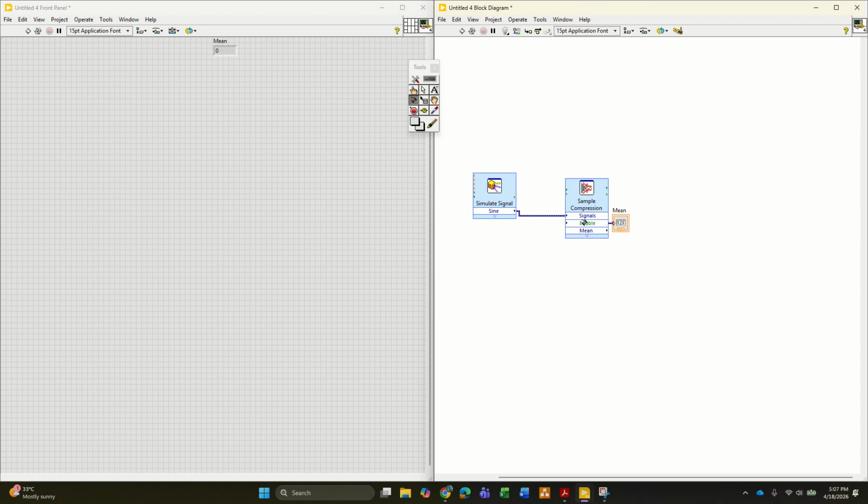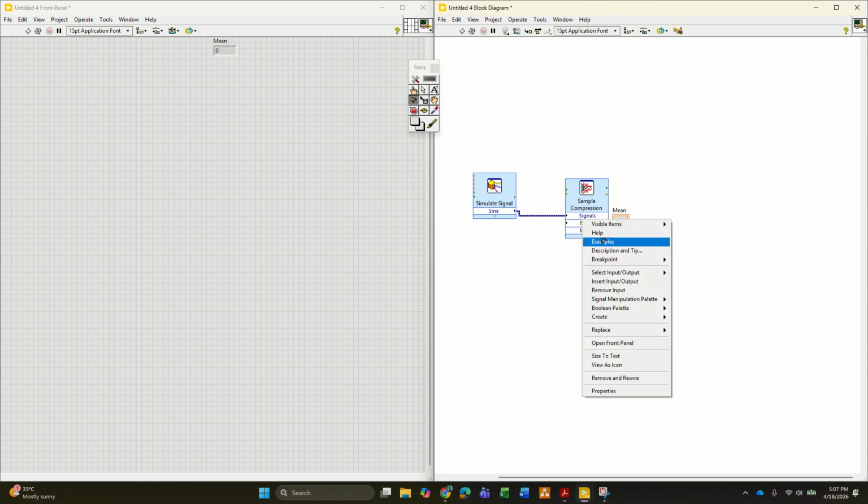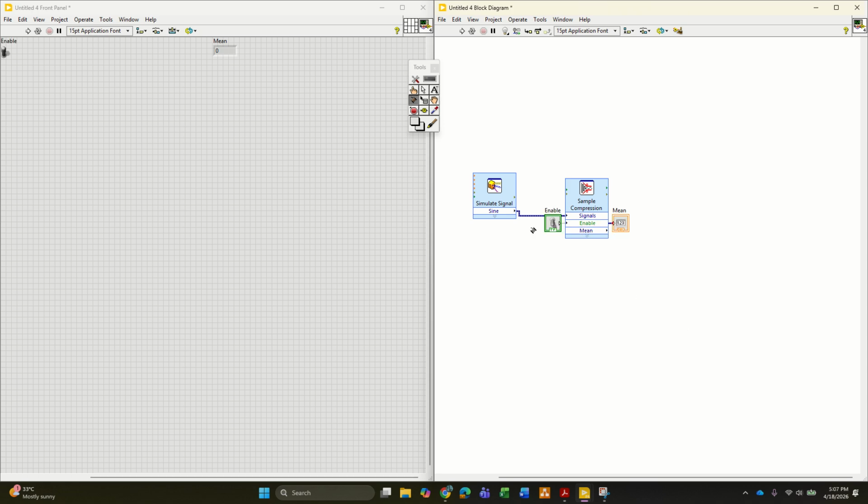Right click on the enable here and go to Create, Control, and then you can see a boolean control appears on the block diagram. Right click the wire that connects the sine output of the Simulate Signal to the signal input, and then create graph indicator.